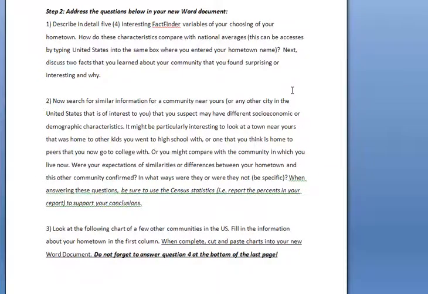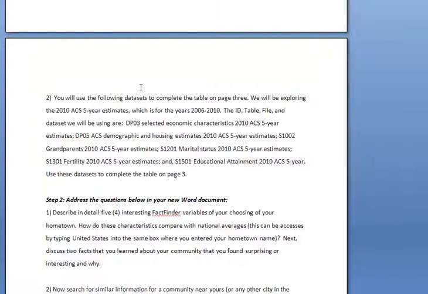So let's scroll back up to here. You'll be exploring the 2010 ACS, American Community Survey, 5-year estimates, which is for the years 2006 to 2010. I kind of give here that you're going to be using these. You have to identify the ID, the table, the file, and the data set that you're going to be using, and I list the data sets that you're going to need. For example, the first one we want to look at is DP03, Selected Economic Characteristics for the 2010 ACS 5-year estimates. So let's go and take a look at that.